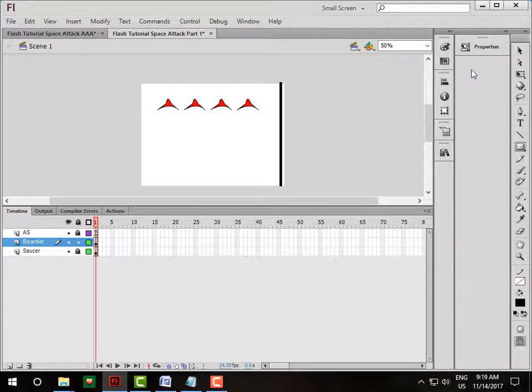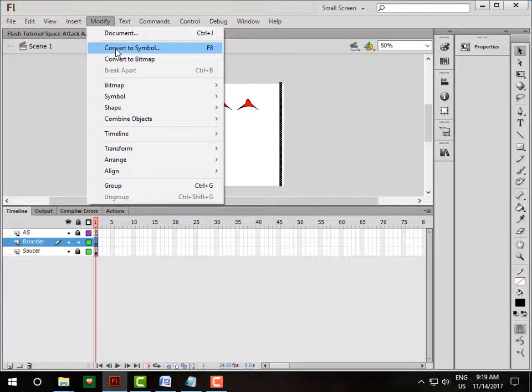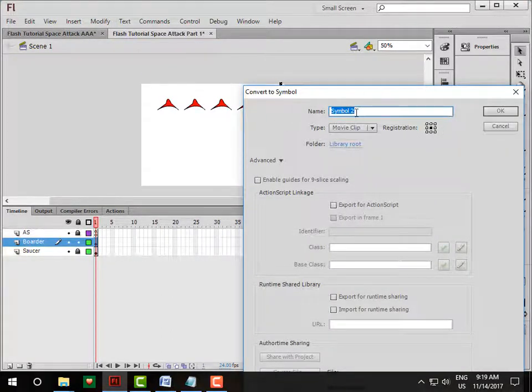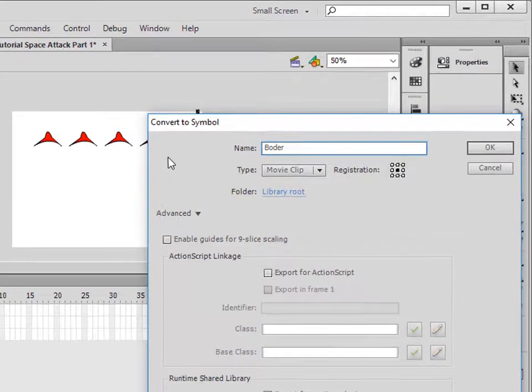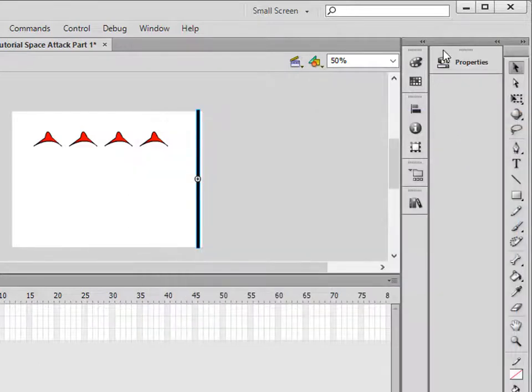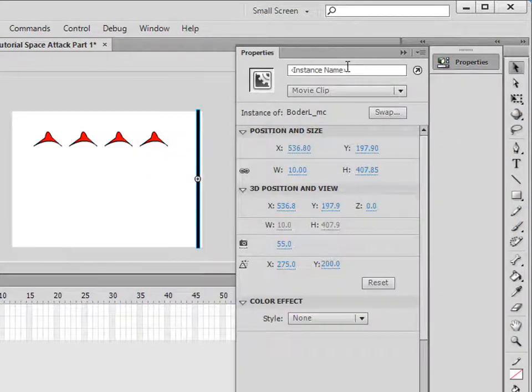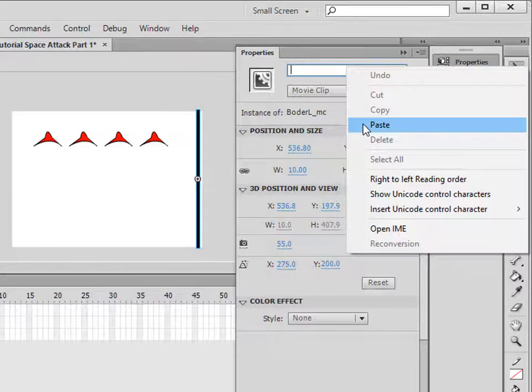There it is. Pick up your selection tool, highlight it, modify it, convert it to a symbol. Make sure movie clip is selected, and it's called border, capital L. Capital B and a capital L, Shift_MC. Copy that. OK. And paste it in for an instance name.